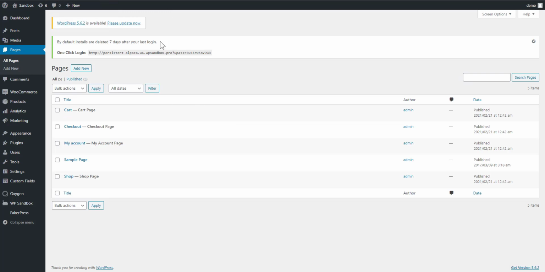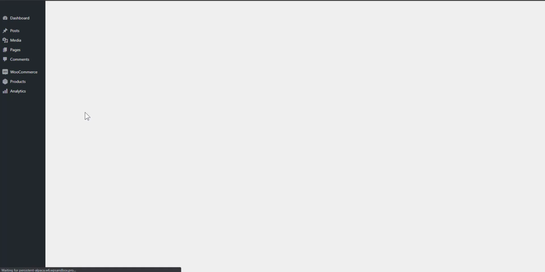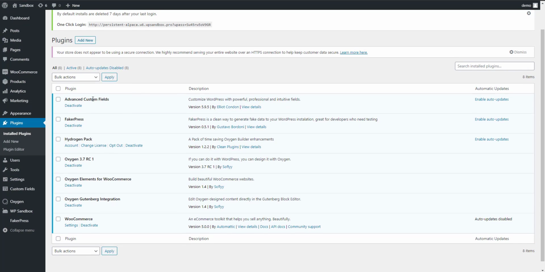This is the backend. If you go to plugins, you'll realize that I installed Advanced Custom Fields. This is not the pro version, just the free Advanced Custom Fields, so it does not have all the options. For example, it doesn't have repeaters.